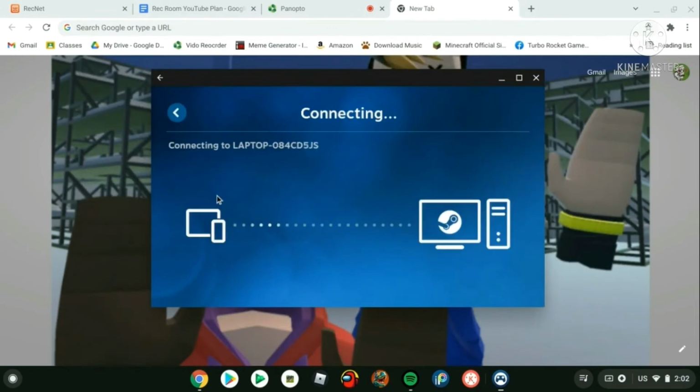So I'm gonna click start playing and see what happens, because I've never done this before. Hopefully I can download Steam games on my Chromebook. It's connecting. I don't know if I have to enter a code or not, because I got this app yesterday and I had to enter a code to verify the Steam Link. So I'm not completely sure if it's gonna work, but hopefully it does.